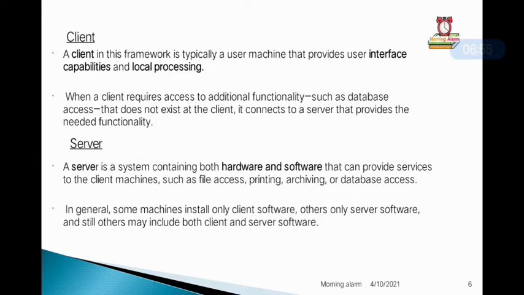Let's see what is client and what is server in this architecture. A client in this framework is typically a user machine that provides user interface capabilities and local processing. When a client requires access to additional functionality, such as database access, that does not exist at the client, it connects to a server that provides the needed functionality.